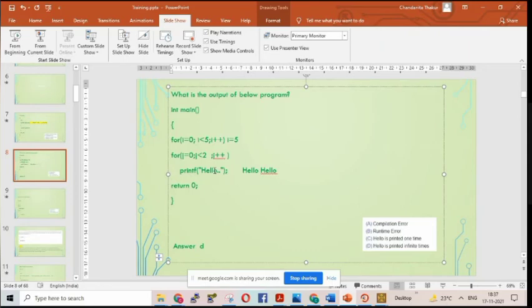Okay, so first hello will be printed. Let us check. Then next time the I value will be incremented. Now the question is where the control will move. Control will move to the inner loop, because this J loop should be completed.